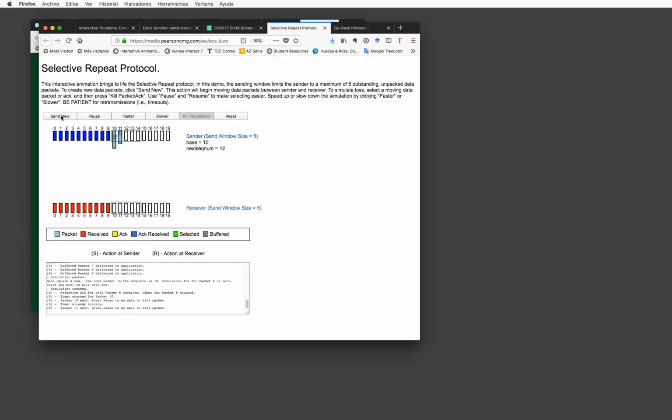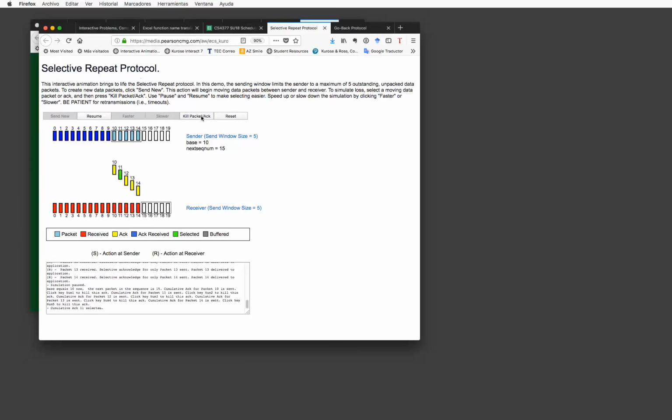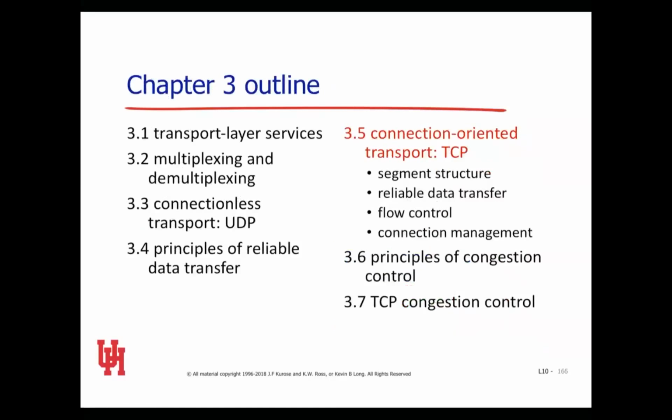Same thing goes on if I try killing off an acknowledgement to the receiver. It doesn't make any difference. It's just like, you set a timer right now. You set a timer for 11, and you'll just wait. Okay, enough of that. Let's move on to TCP.